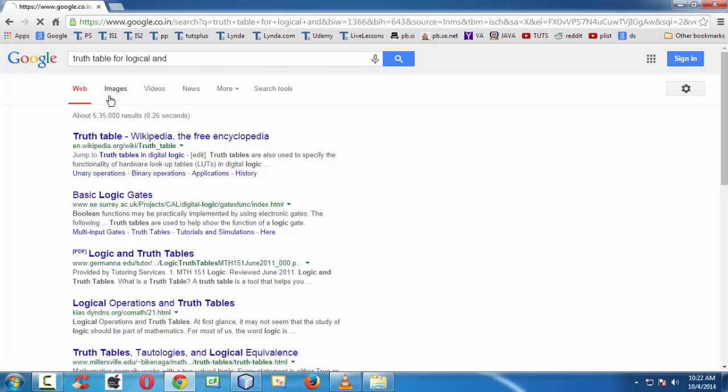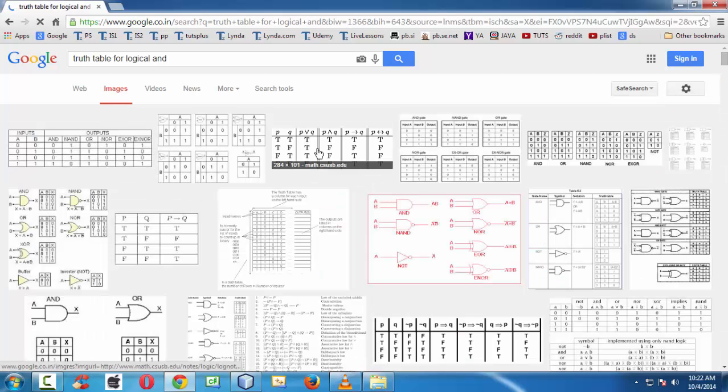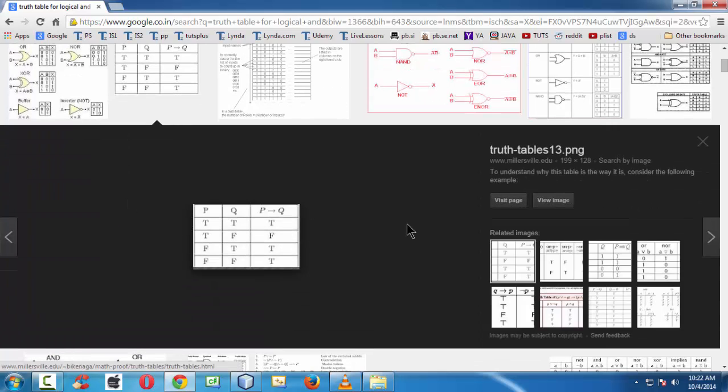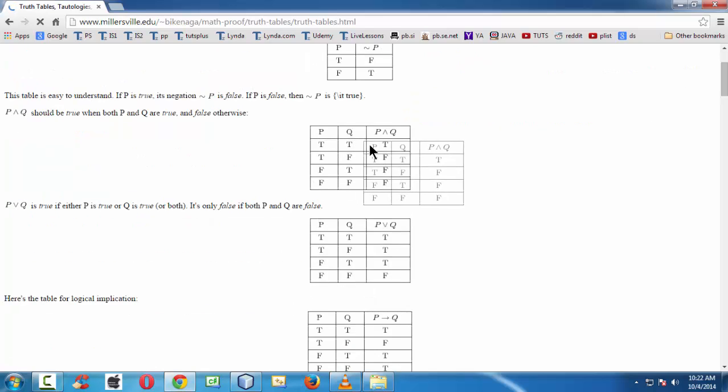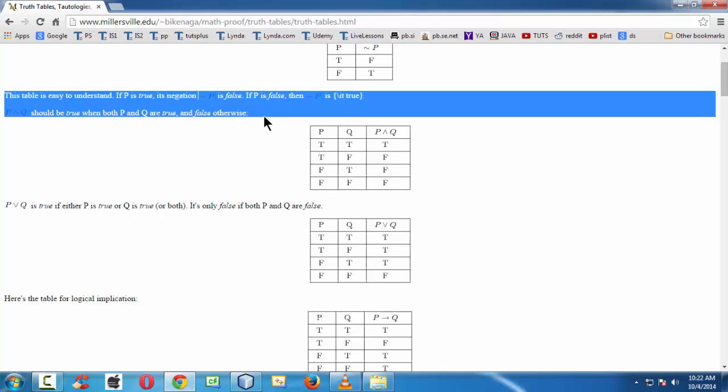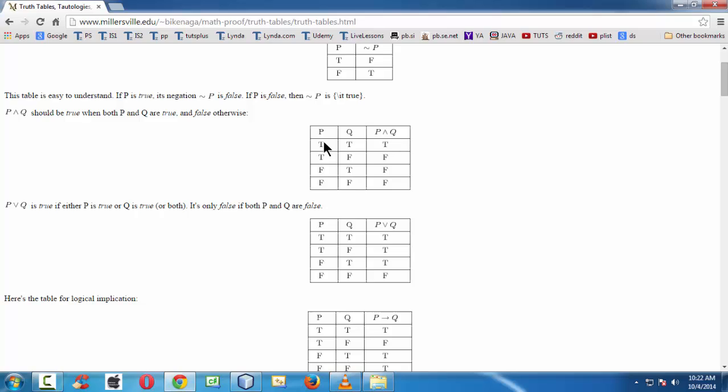Okay, so you go to images directly and you get some truth tables here. If you go to this website, it's a bit clear in this one. If you observe, this is the truth table for the logical AND. The logical AND expression evaluates to true only when both the values are true. Since it's a binary operator, you need to supply two values. If both of them are true, then it's evaluated as true.